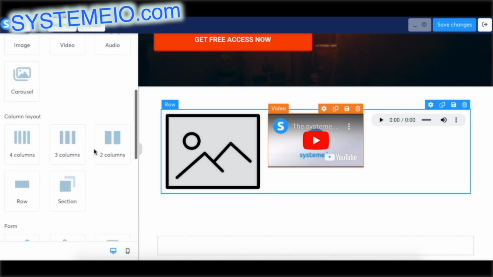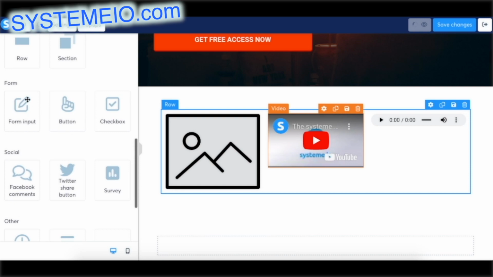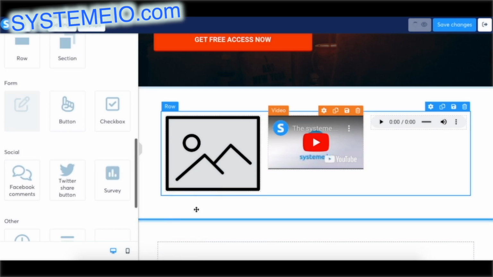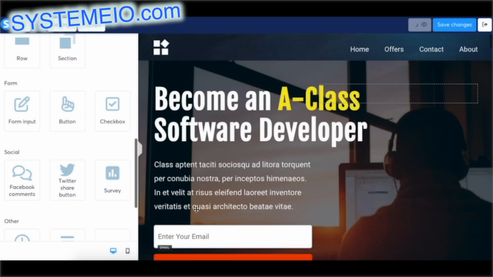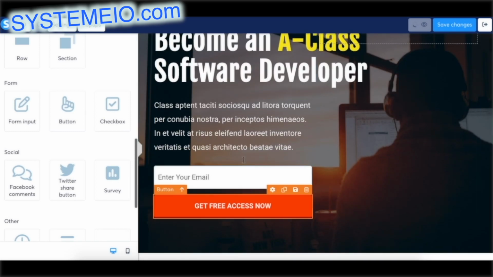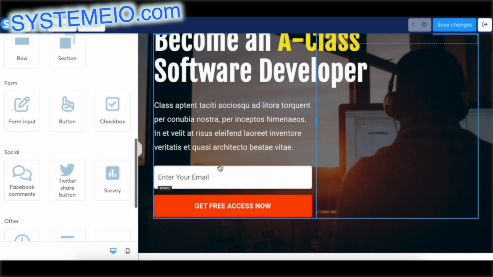Next, we have the form element. So you can create forms easily on any page on System.io, but you need to know that in order for a form to work, it must always have at least these 2 parts, a form input element and a button.